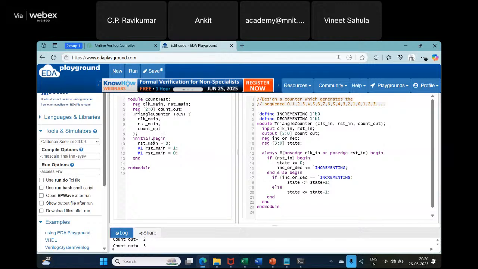We are allowed to do clock here itself. In the same initial block, we can start doing the clock also. Nothing wrong. You can say something like repeat. In this, let us try 20 repeats. Again, let us assume the period is 10. So 5 units later, clock main becomes 1. And 5 units later, clock main becomes 0. And whenever the clock goes high, we will display the value.